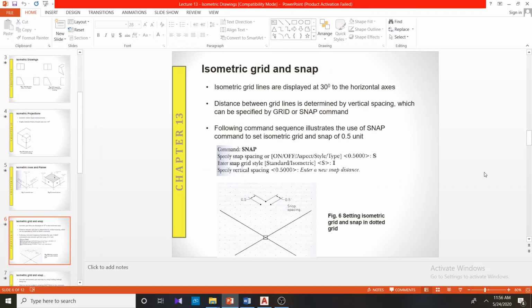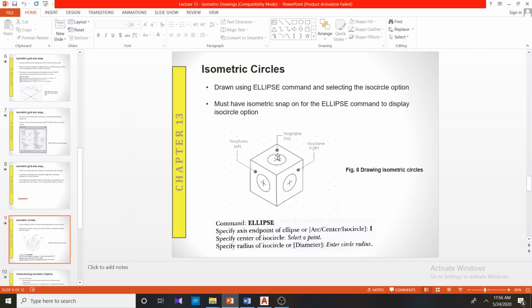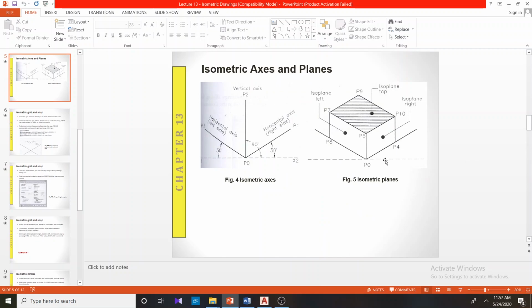So we will look at how to draw in isometric mode. We will take an example and show you how to draw this. Now for example, if you want to draw a circle here, you cannot draw a circle as a circle, so this is like an ellipse. The theory is somewhat different between isometric drawings and orthographic drawings. So isometric drawings take some time in AutoCAD. If you try to draw in normal mode, this is going to be somewhat difficult.